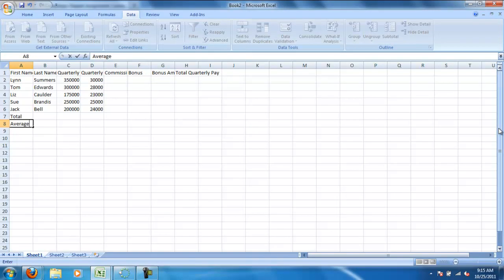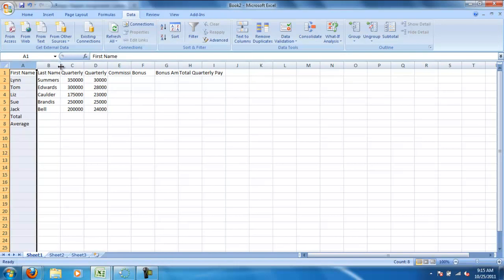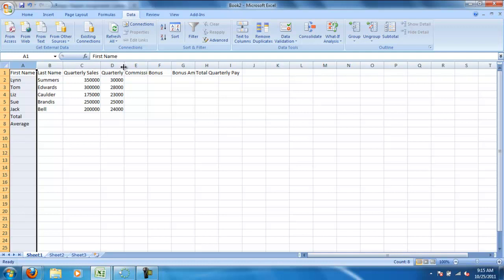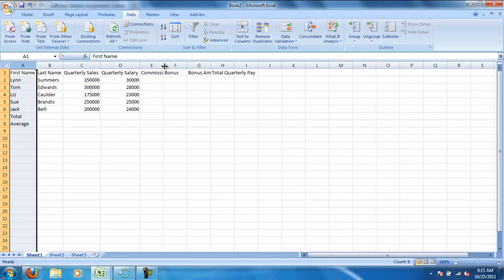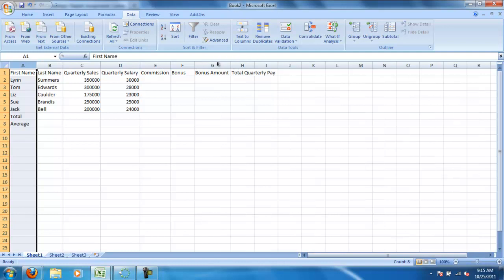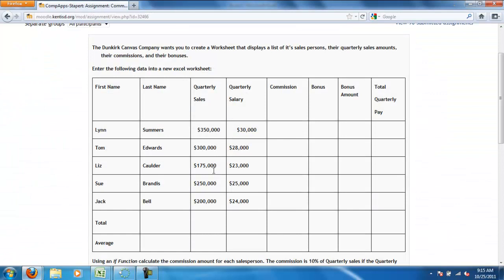I've already entered that data in. I need to go through and make this look a little bit neater, but all my data so far, as far as what was given to me, is entered into this spreadsheet. So let's go back to our instructions.